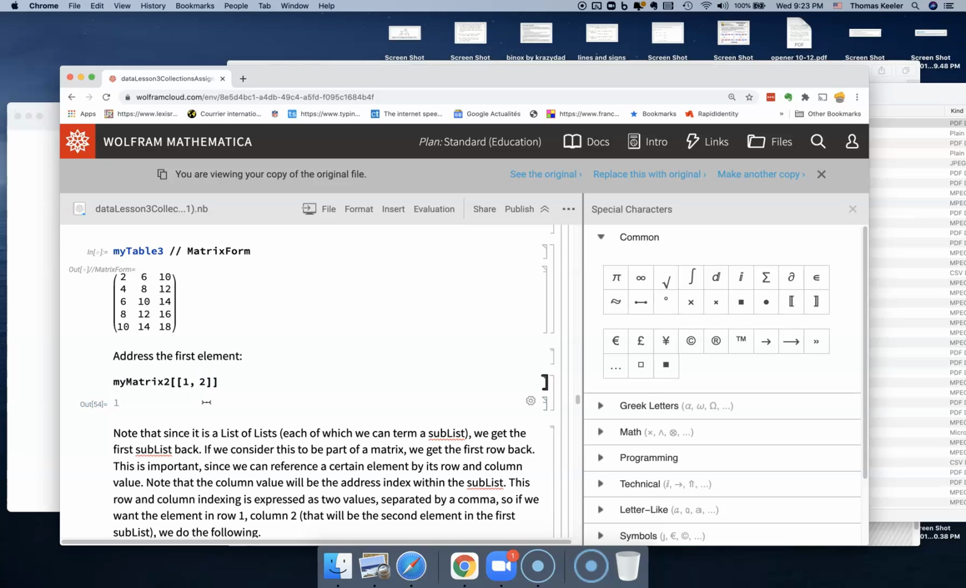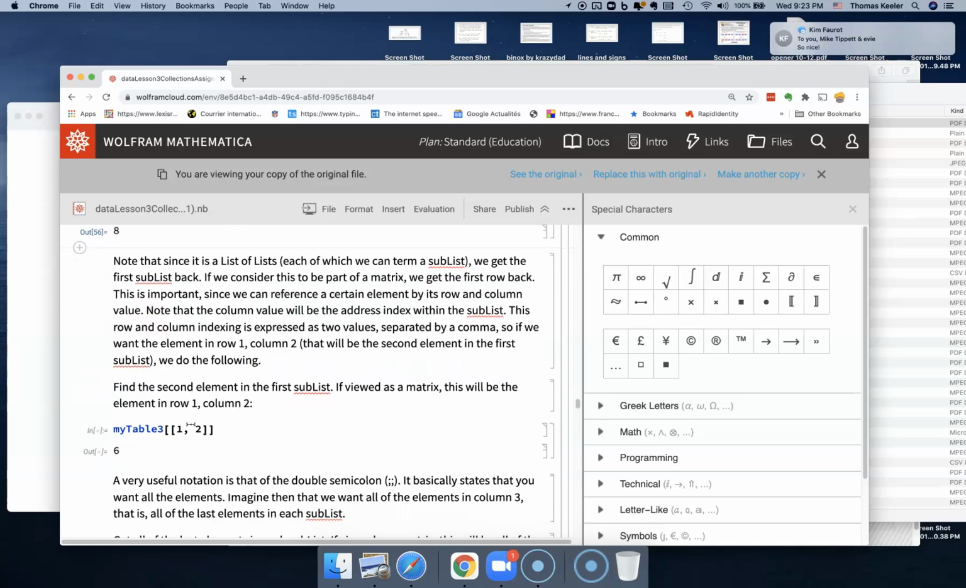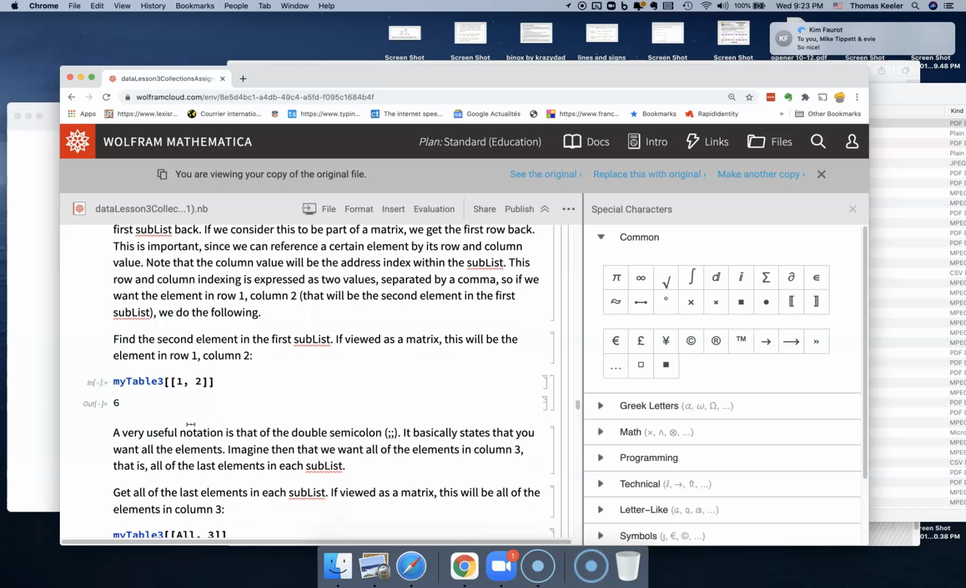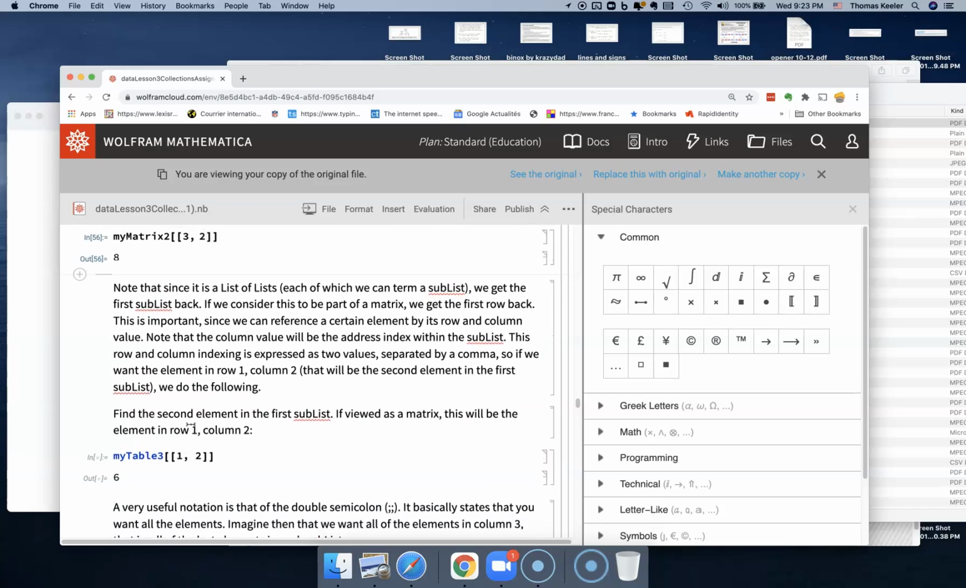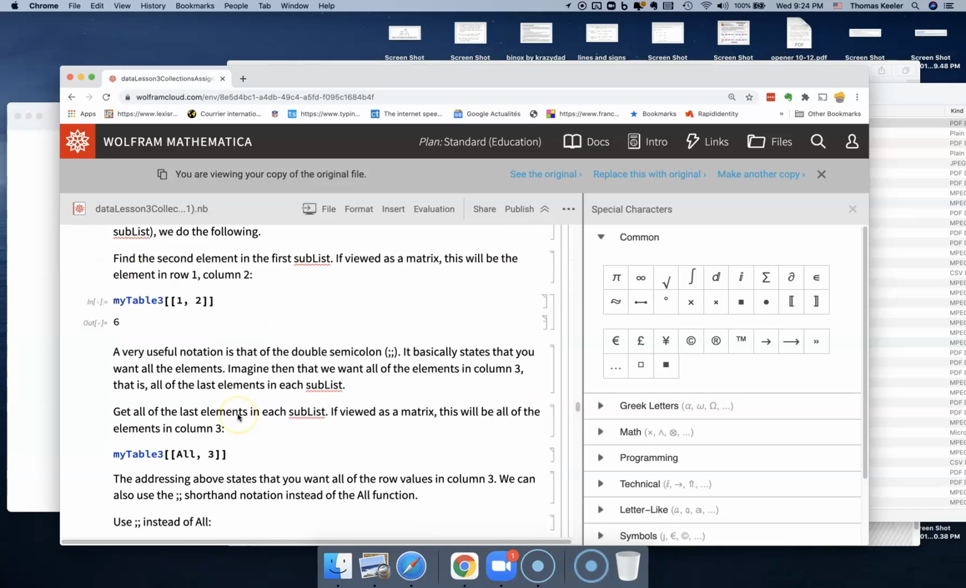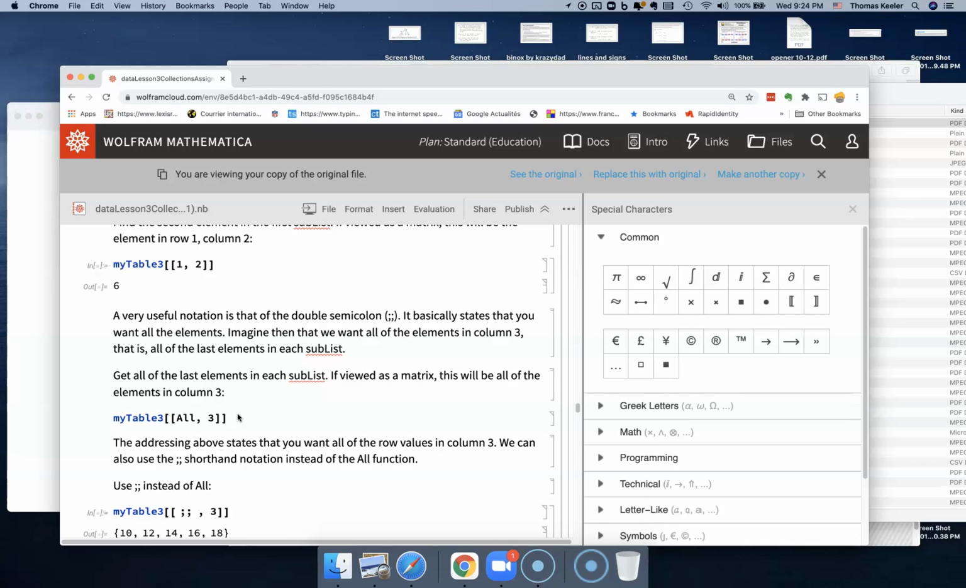So different languages have different syntax. So now you're saying I want to go to the first row. So you can go, say, to the third row, second element. Okay, so you can do it that way. Yeah, so then they're showing you that same thing. Double semicolon states you want all the elements. Imagine you want all the elements in column 3.